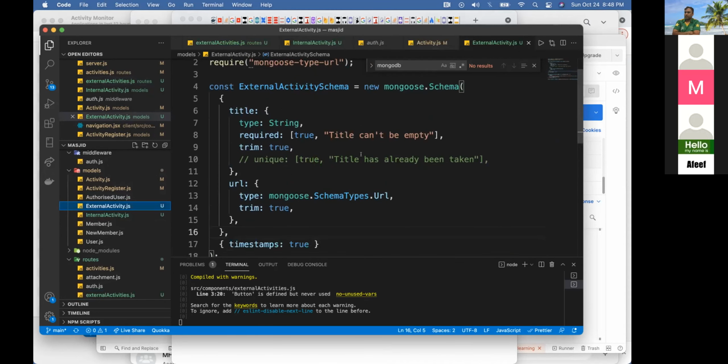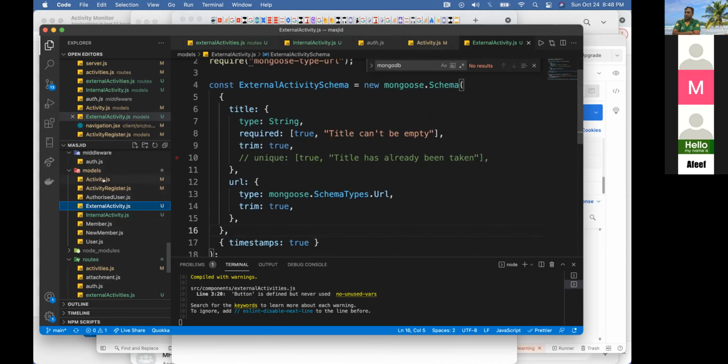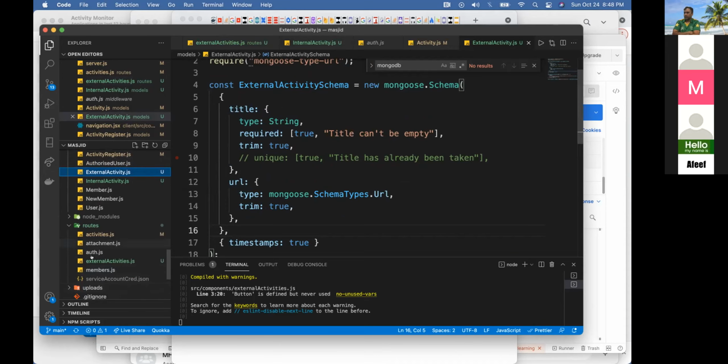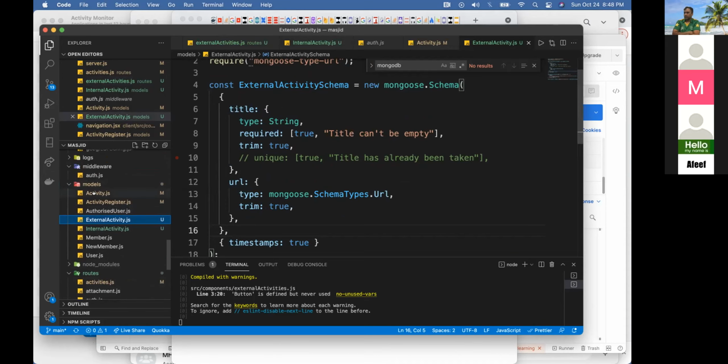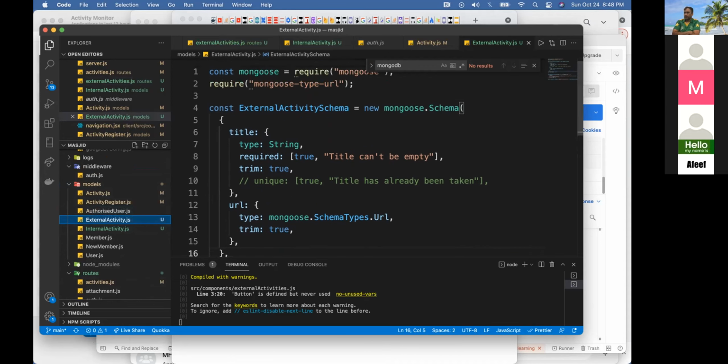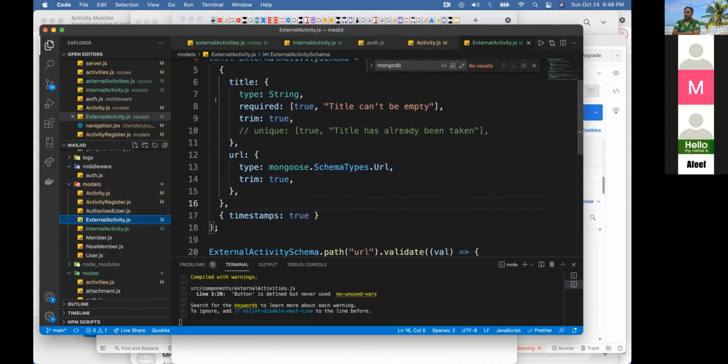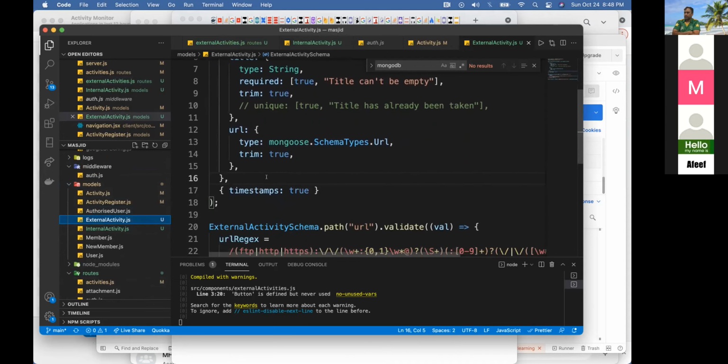And here for internal activities, I have just given the name activity.js as it was used before. So now the collection activities here, this is actually holding just the internal activities. Now the external activities, we have external activity.js, and it is almost the same, just the title and the URL. We have only two things.